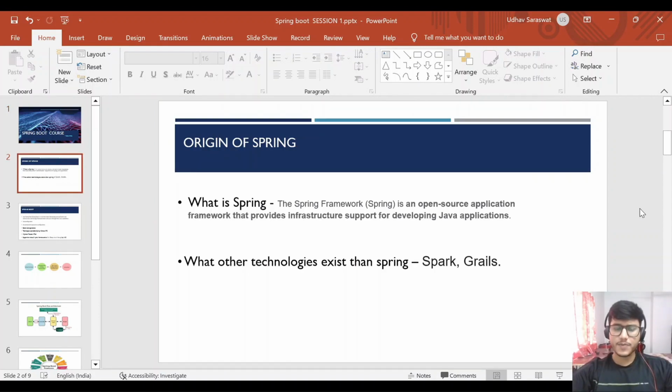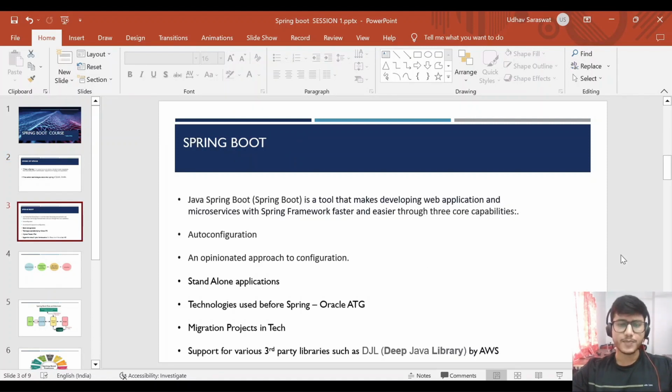Before starting with Spring Boot, we need to understand what Spring Framework is, what the shortcomings of Spring Framework are, and how Spring Boot overcomes those shortcomings. We have to understand that logic. Spring Framework provides us a platform to write our Java code, integrate with a database, and perform some business functionality. There are other platforms also available apart from Spring Framework, such as Spark and Rails. Spring Boot is a framework built on top of Spring Framework with three core capabilities.